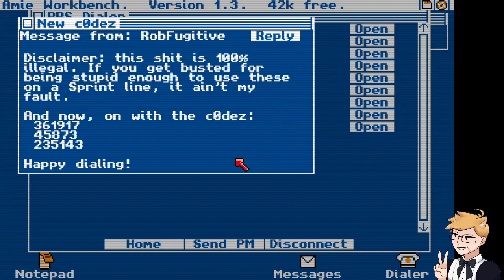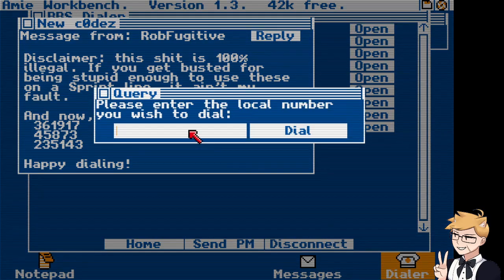Message from Cumulative. Disclaimer, that shit is 100% illegal. If you get busted for being stupid enough to use this on a Sprint line, it ain't my fault. Right now, on with the code. Happy dialing, okay? Let me dial the things.